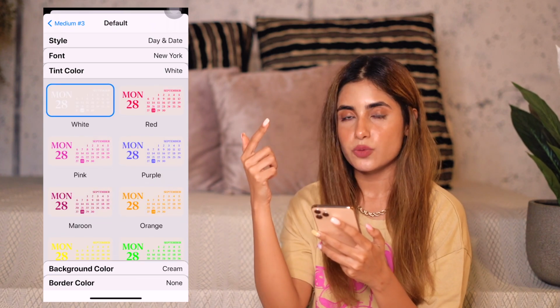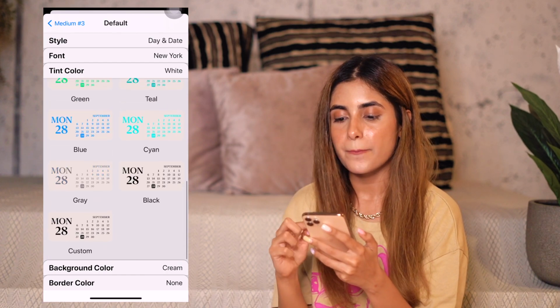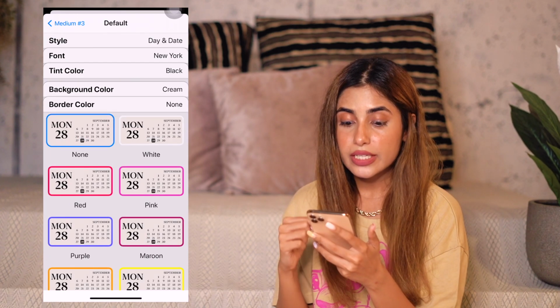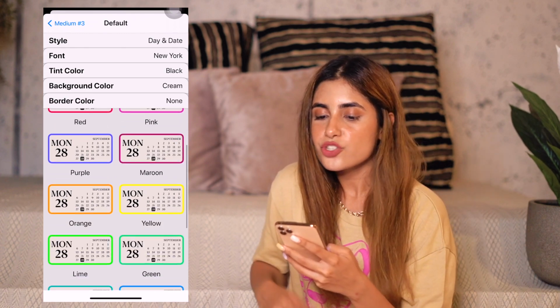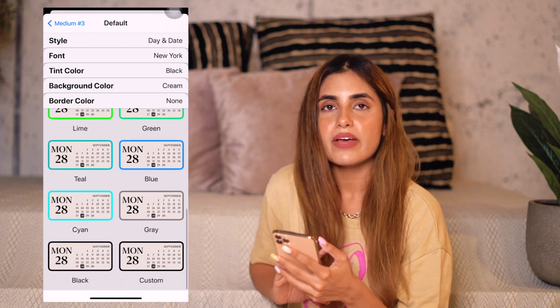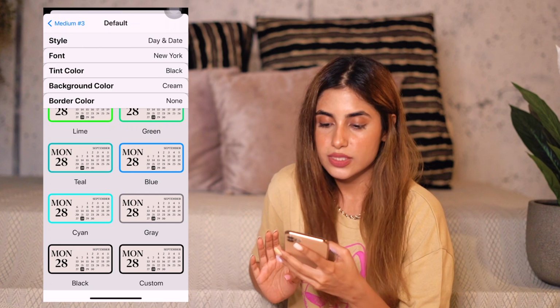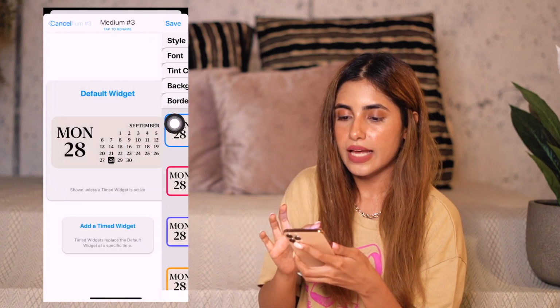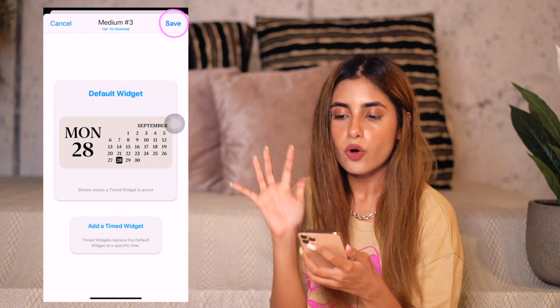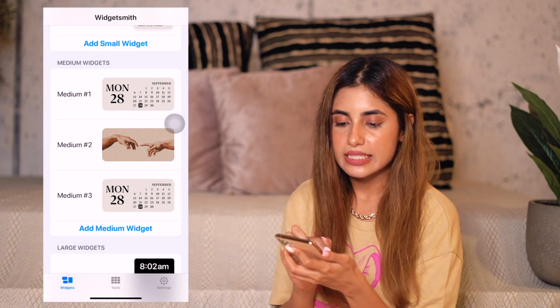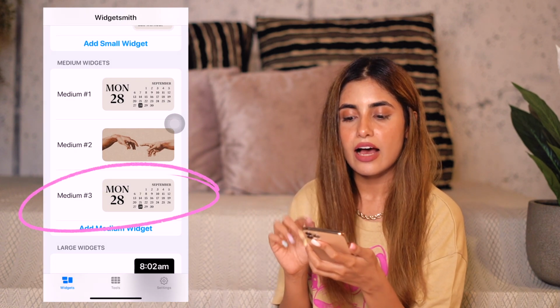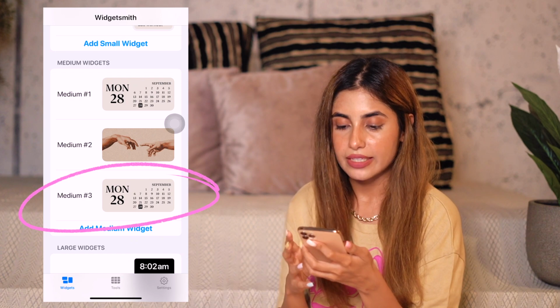I went to the text one, which is the tint color, and I selected black in this. Then you can even add borders. Just play around with it. I wanted to keep it very minimalistic and very simple, so I chose none. Once you're done with that, you go back and click on save, and now you can see, as medium 3, the widget that I created.